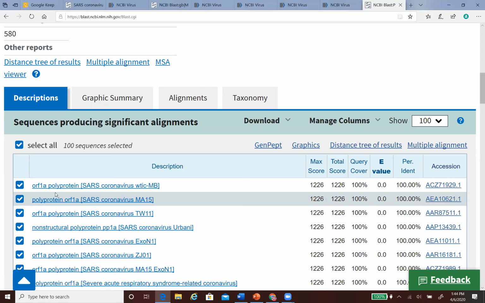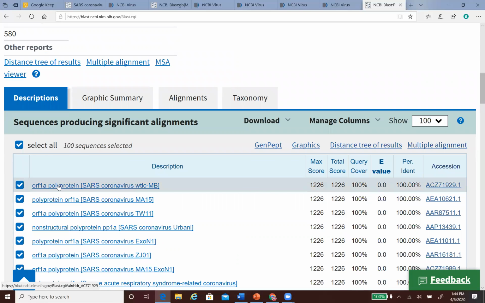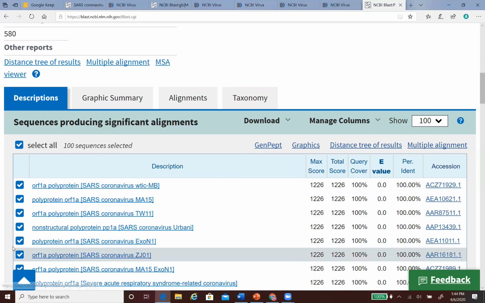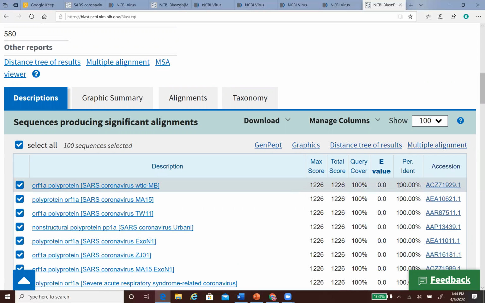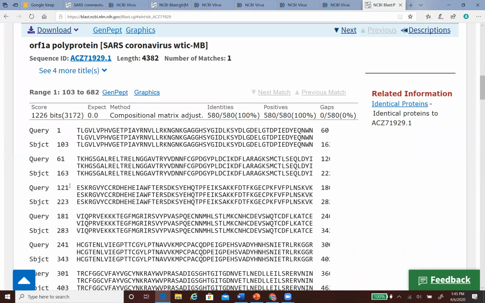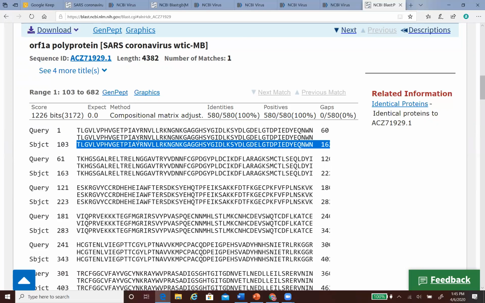So what we can do is just click on the first one that you get, but you'll notice that the top ones here are all pretty much the same. They are a 100% identical match to the sample that we just looked at. So I'm just going to click on this to see what this is. Here is a lineup of the sequence that we put in, on top, called the query. And this is a lineup of the sequence that was retrieved from the database. This is its name. So I'm going to click on this and see what we get.